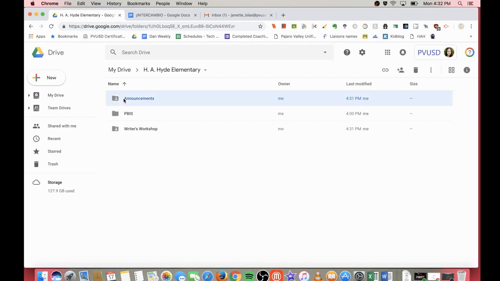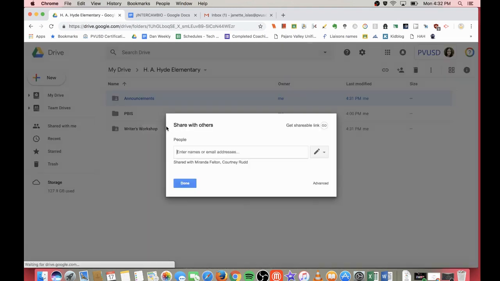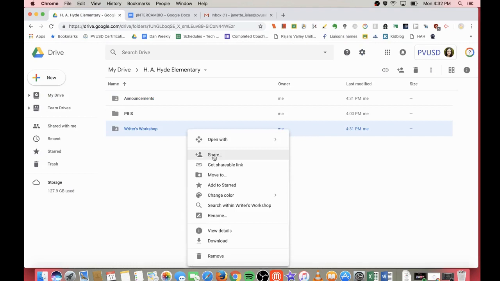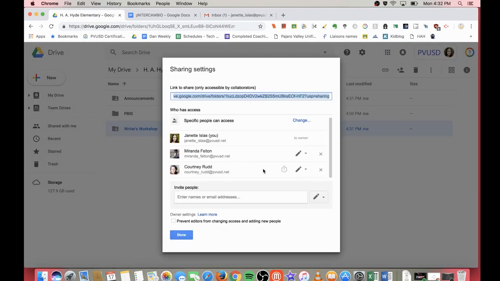So now I can see that 2 out of 3 folders have been shared, and if I go to share settings, I can see what permissions each person has. I'm going to click on advanced, and I can see that Miranda and Courtney can only view in here, but they should be able to edit the other folder.